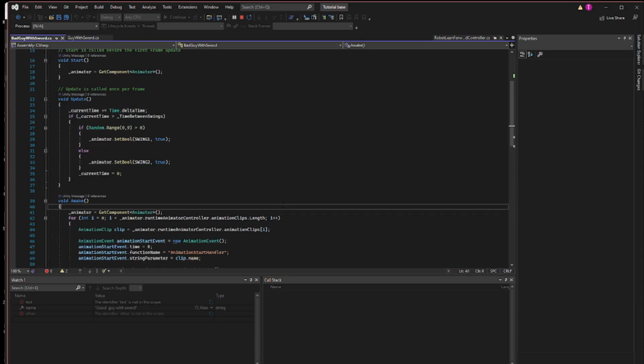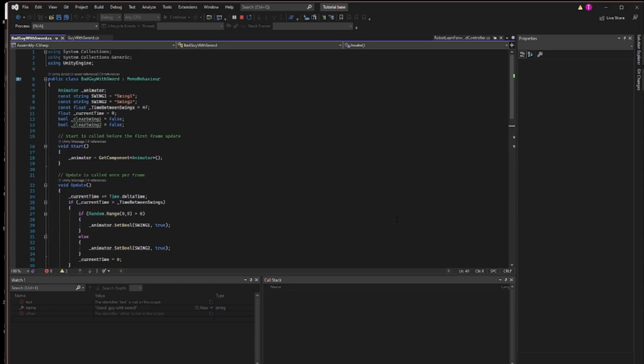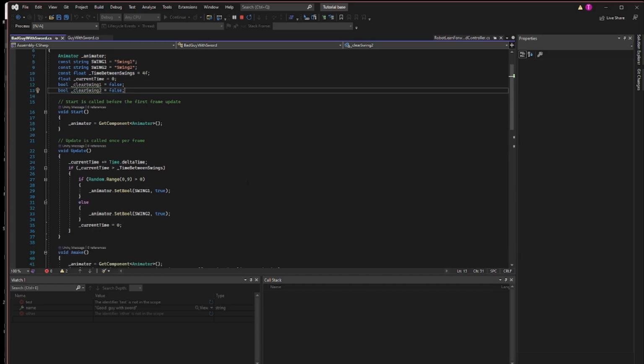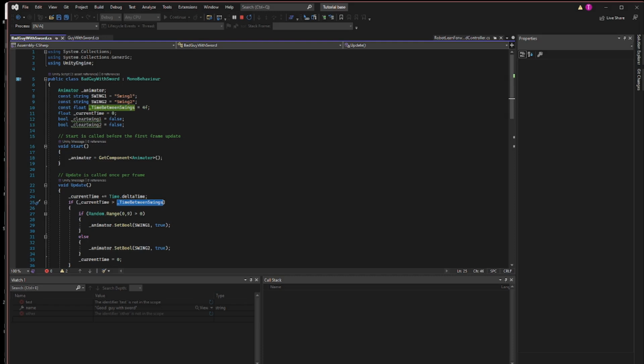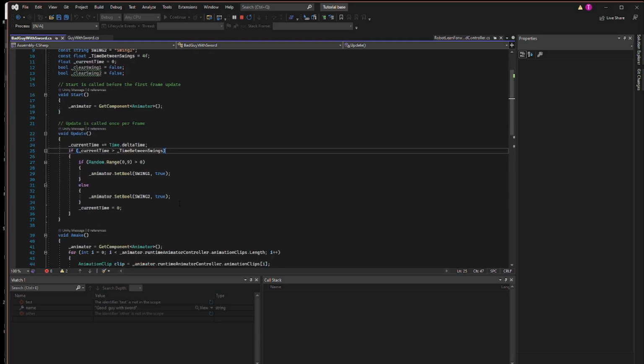So if we look at what bad guy with sword is going to do, again, I need my animator. I have my two variables for my swings, swing 1 and swing 2. I thought I would need two variables here. They're currently unused. Of course, I get my animator component in the startup, and when I update, what I'm going to do is swing every X number of seconds. And that is currently set to 4 seconds. So every 4 seconds, I'm going to take a swing.